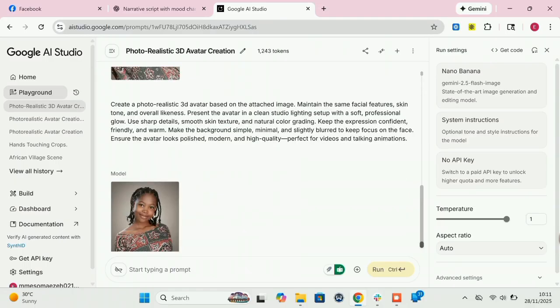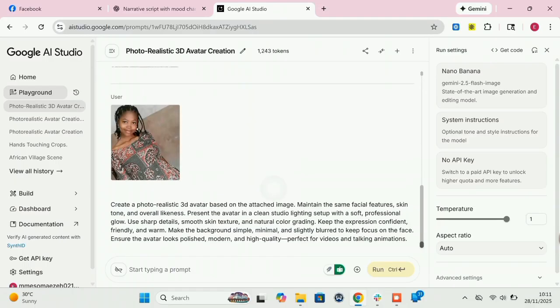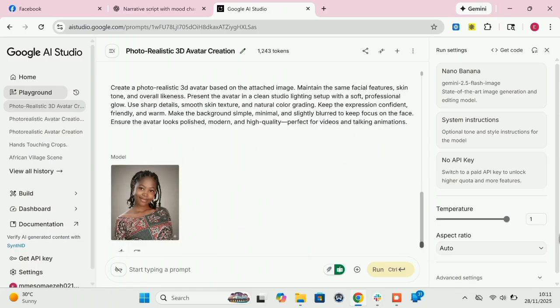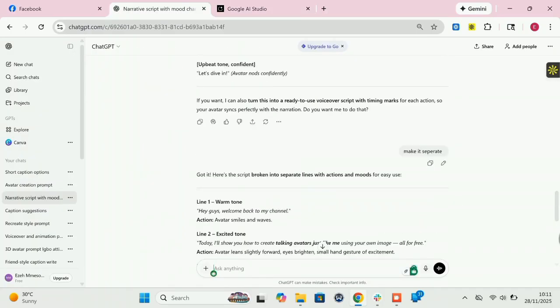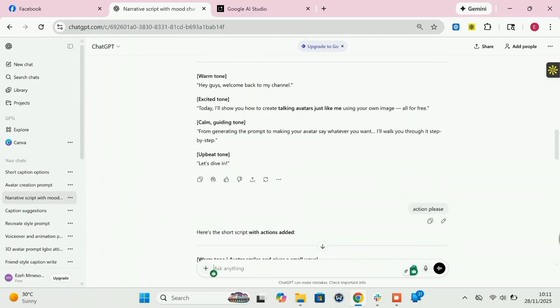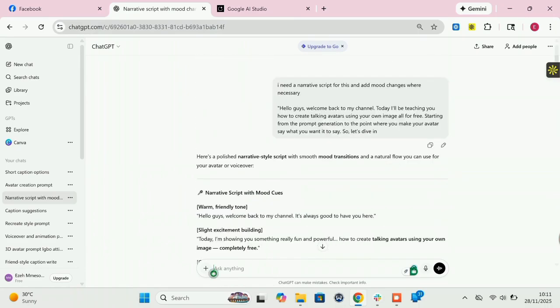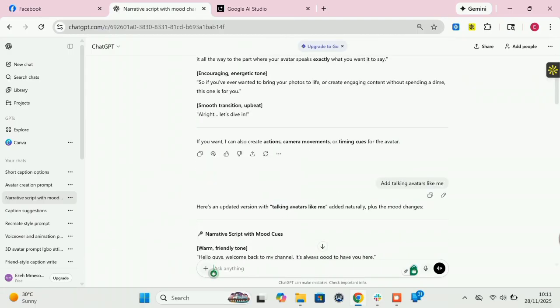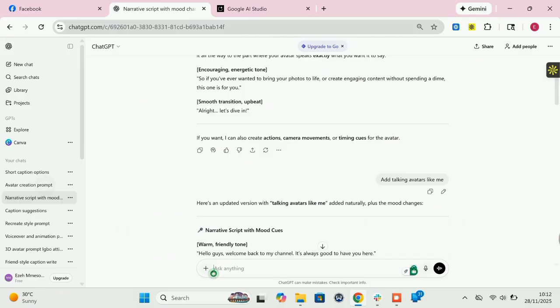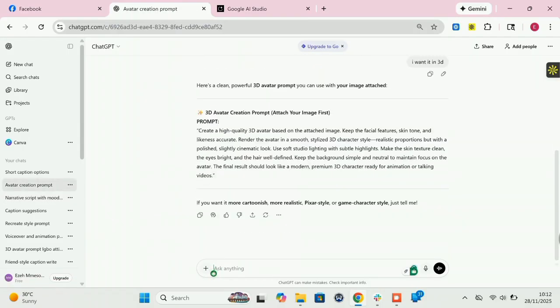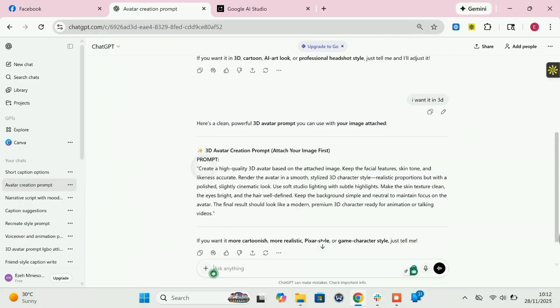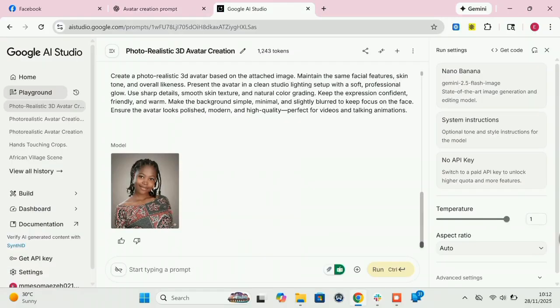Okay, so I've been trying to create the avatar, but it's still giving me the same picture. So I'm going to go back to my ChatGPT to get that prompt that can give me what I want. Okay, so I can just come to this prompt. I asked it to give me this prompt in 3D, so let me copy this prompt and see what it will do with this Google AI Studio using this same picture.